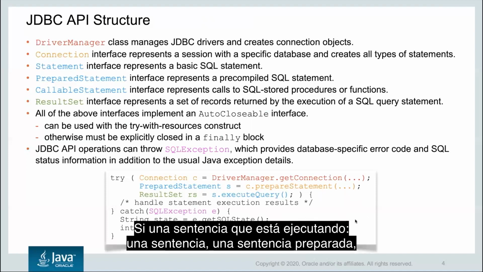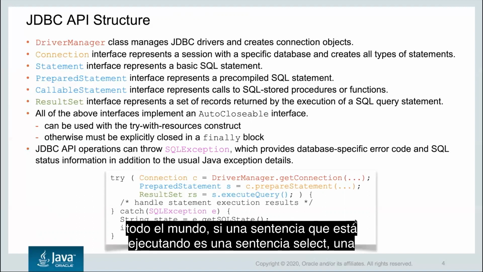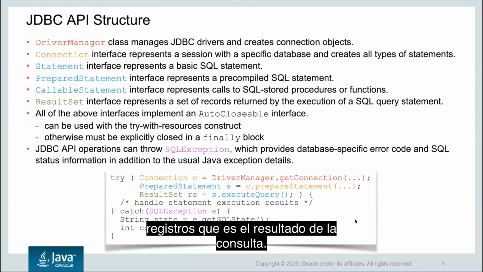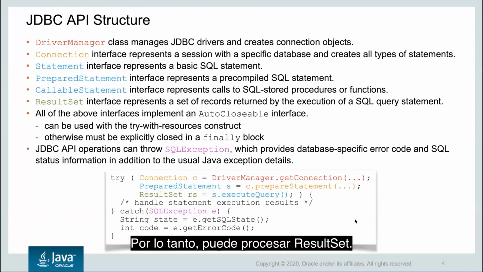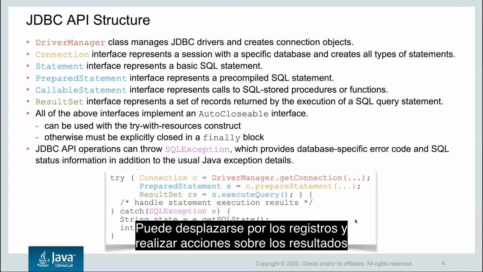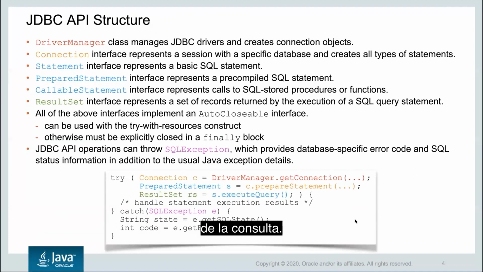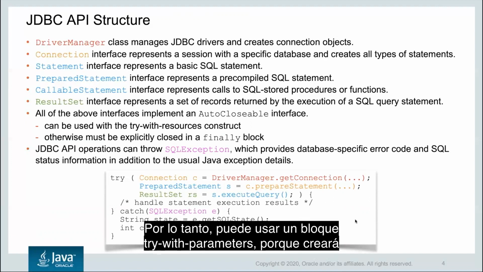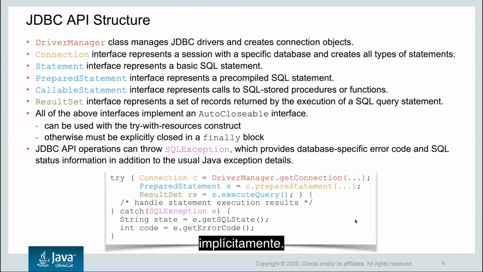If a statement that you're executing, statement, prepared statement, whatever, happens to be a select statement, a query, then it returns a result set, which is a representation of a set of records that is the result of your query. So you can process the result set, step through the records and do things with the results of the query. All of these objects implement the AutoCloseable interface. So actually you can use a try-with-resources block because it will create an implicit finally.